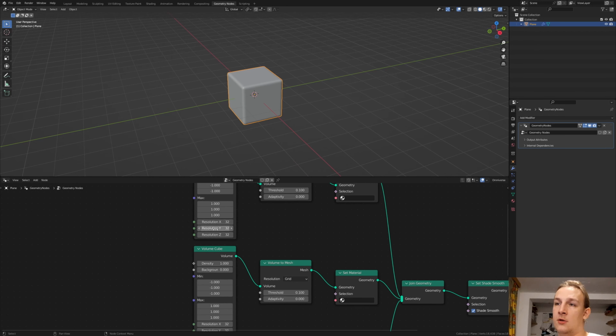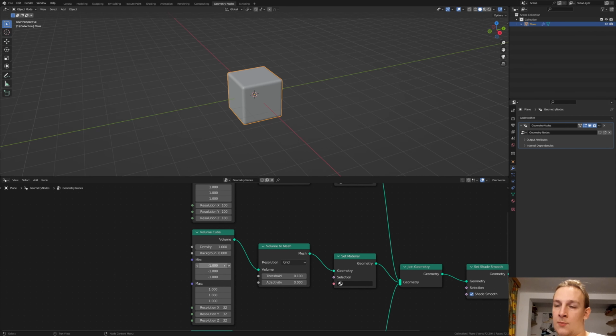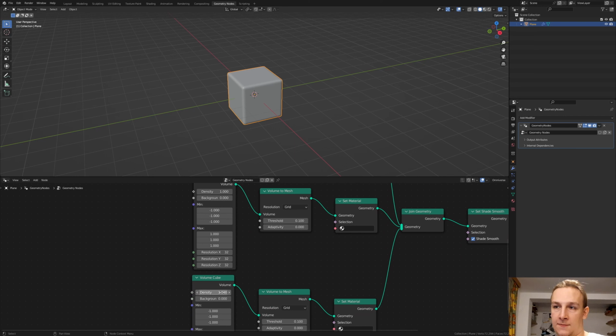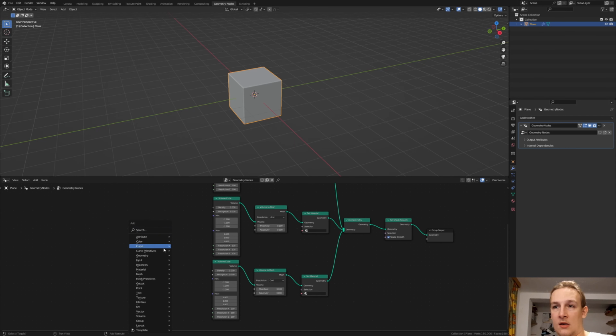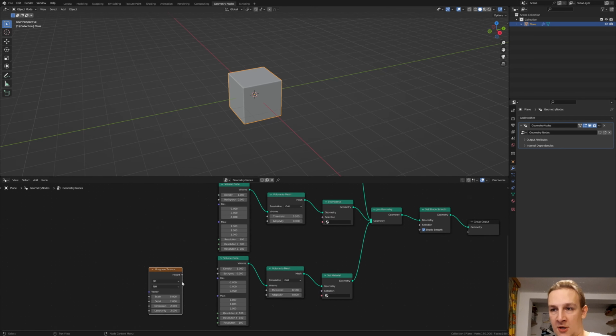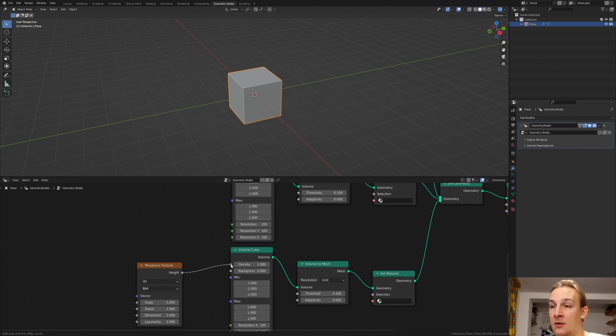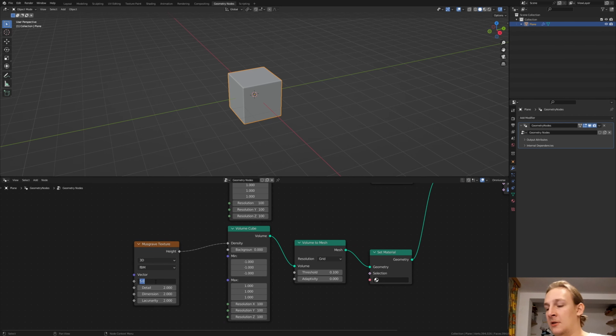One thing that you can do here is to change the resolution. I recommend that you change it to something between 50 and 100. I'm going to set it to 100. I recommend that you do that for all of these three nodes. Add a mask wave texture. Connect the height to the density here and set the scale to 0 for now.